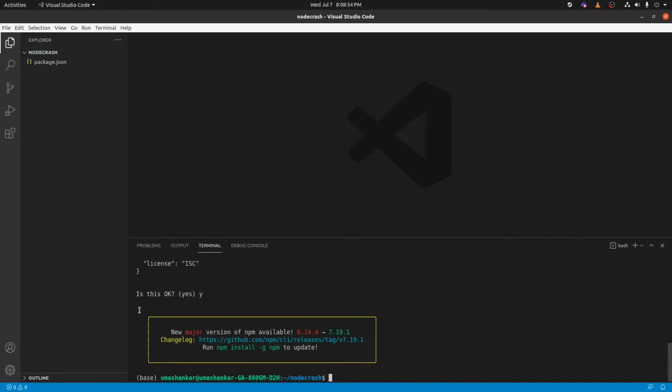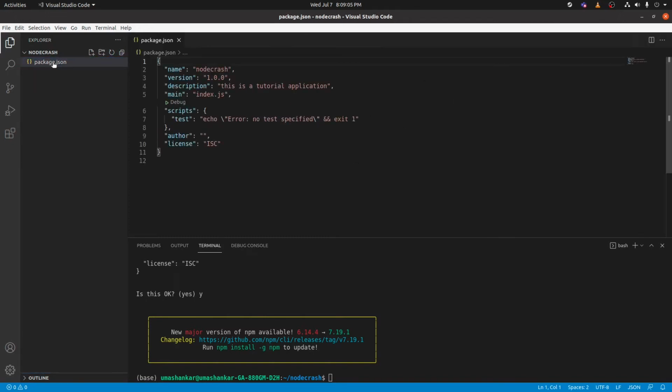Now, when you see this image, it means that it successfully completed creating an application. So let's see what it has created. It created something called a package.json. Open this package.json. It has all the information that we entered when we did npm init. Package.json is a configuration file which maintains all the dependencies for the application that you're going to create.